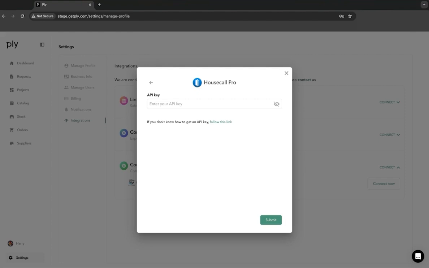You are then going to continue onboarding, and when we are ready to go live, one of the last things we're going to do is turn on your auto sync, which will then sync your catalog and any other information with Housecall Pro. Let us know if you have questions here. This is a tricky one.